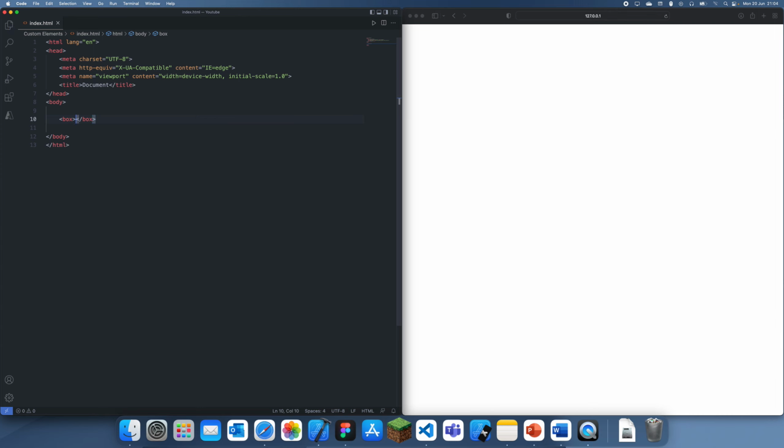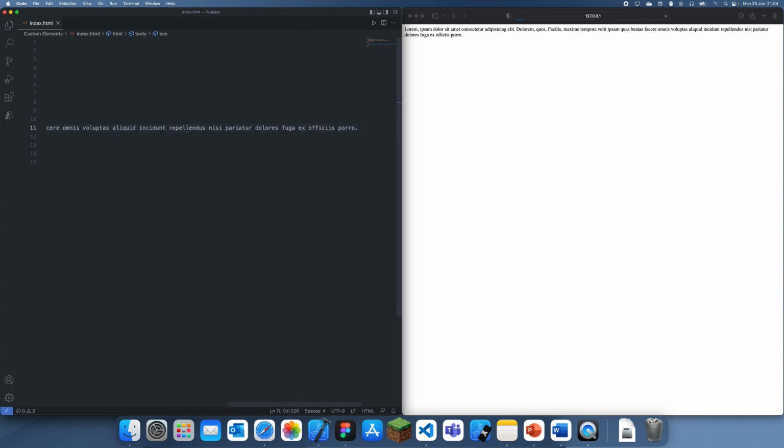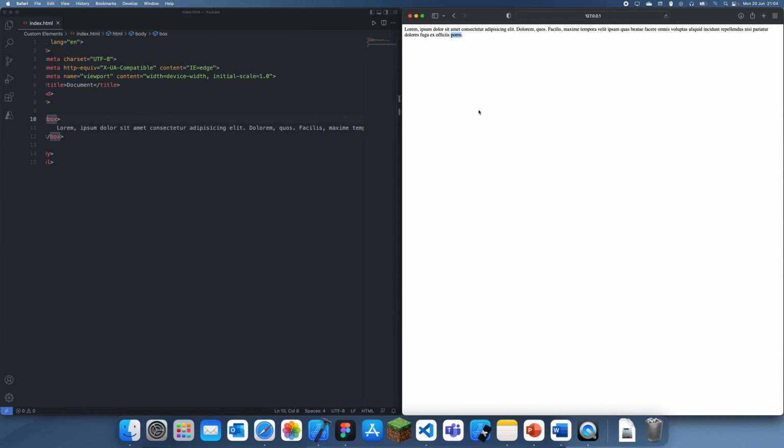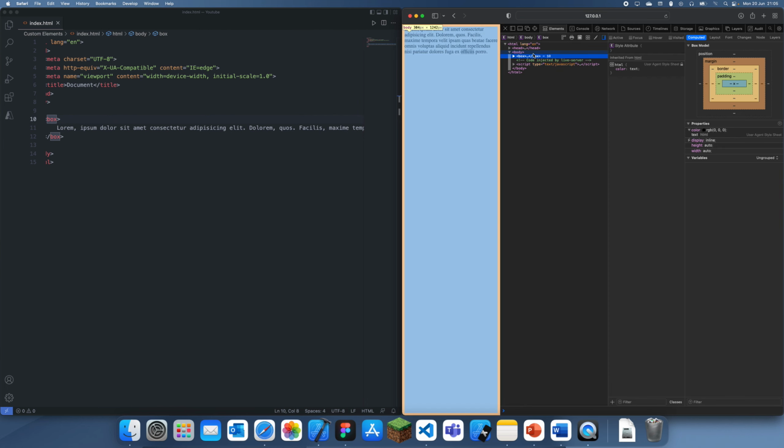Now we have our new custom element, and inside of this you can kind of think of it like a div. It has some other properties, but for the most part it's basically just a div. And if we inspect this right now, we'll see that it says box. You can see we have an element which is of type box.